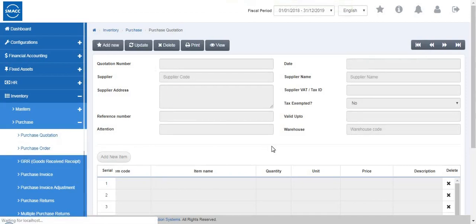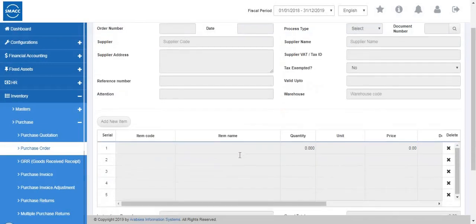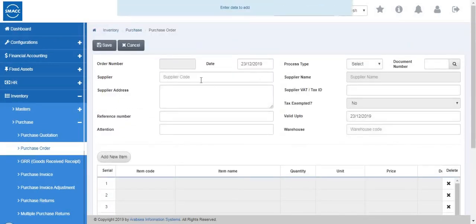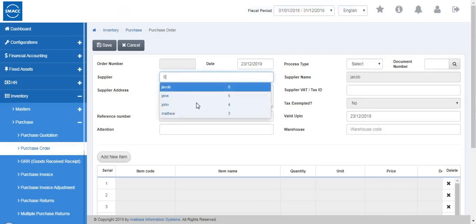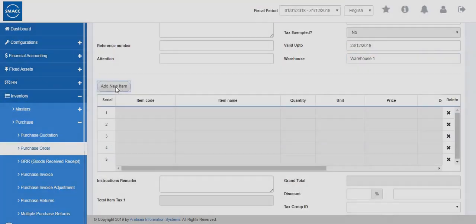Purchase order. New entries and updation of purchase orders are possible in this option. Give the below details. Can select the process type and can search the document number. Then add item.